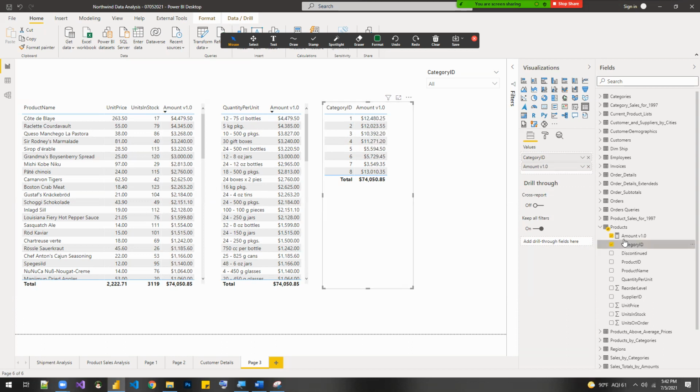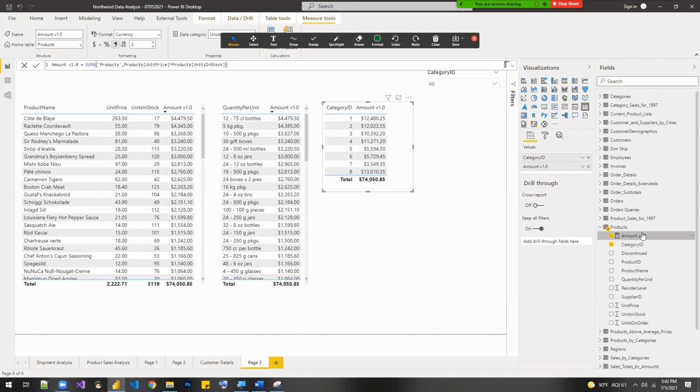That means when I write one DAX measure and add it to this model, I'll be able to use that calculation with any dimension that I have available, or any of the dimensions that are connected to this specific table. Currently, when I'm using this amounts measure, it is referring to the products table, and it's referring to the columns that are present in the products table.